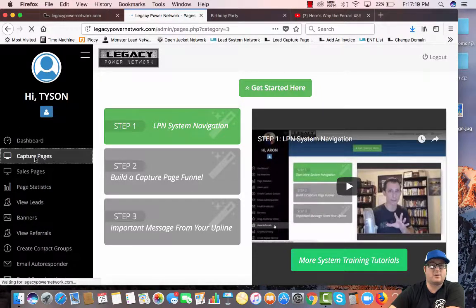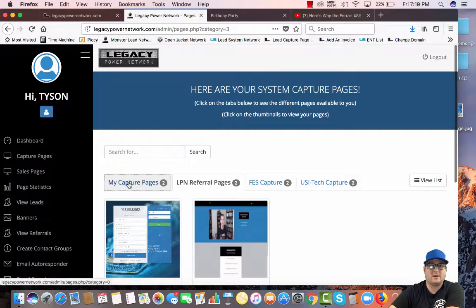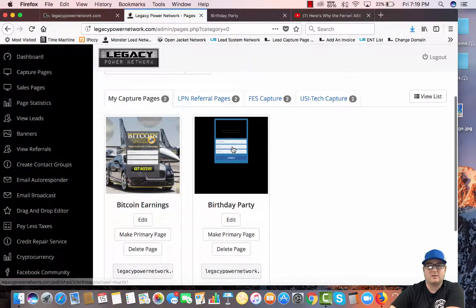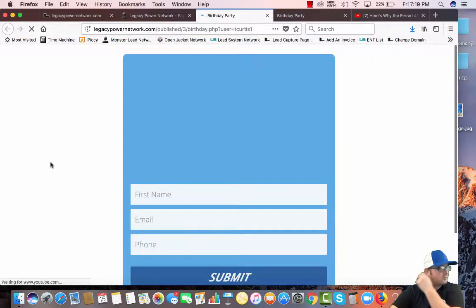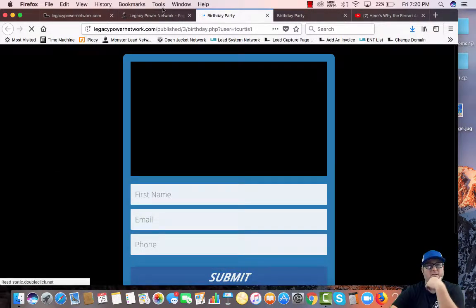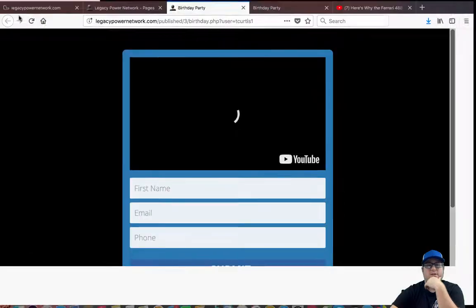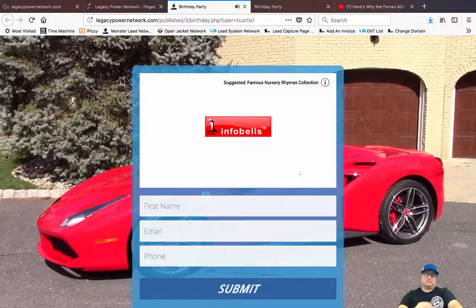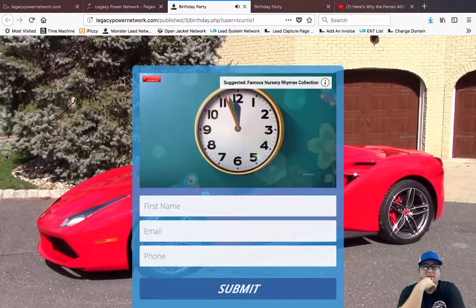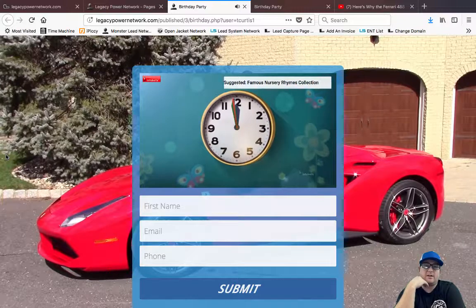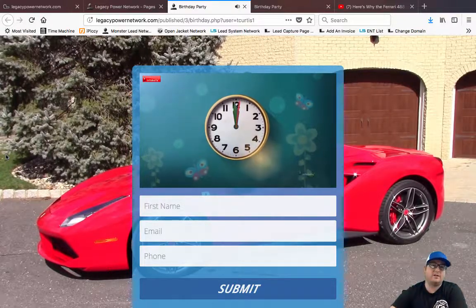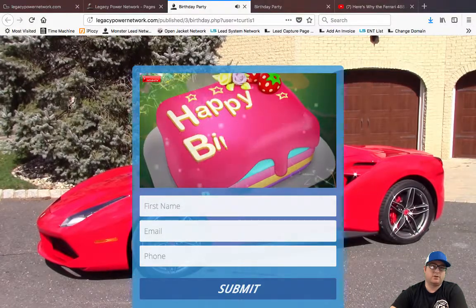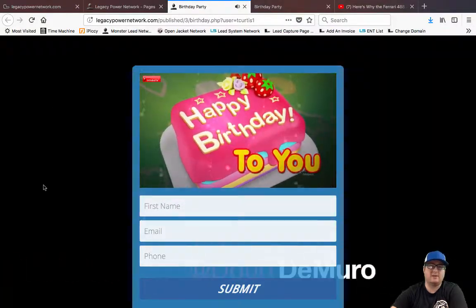Now if we go over here to our capture pages, we'll find it under my capture pages. There's the page right here. I'll click on it. And look, here's our page now, guys. This is what it looks like. It's got our video there. It's got a video playing in the background. You guys see the trees over here? You see the tree moving? The tree over here is moving around. So this is an active video in the background.